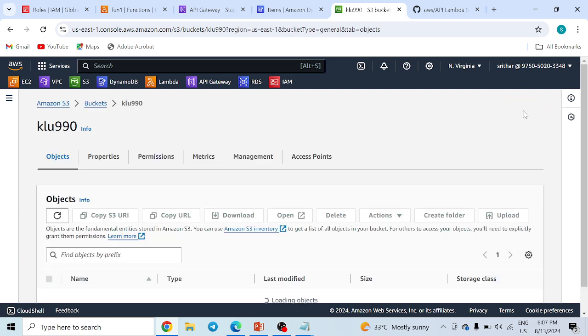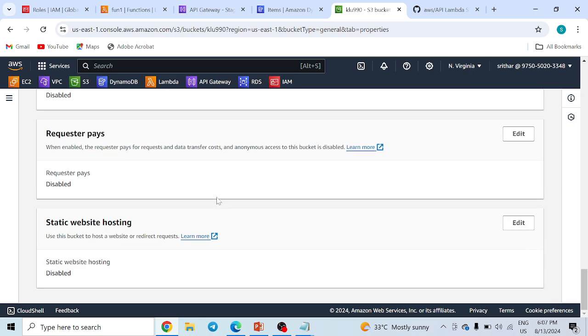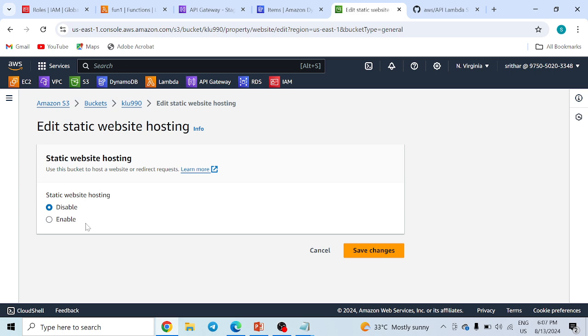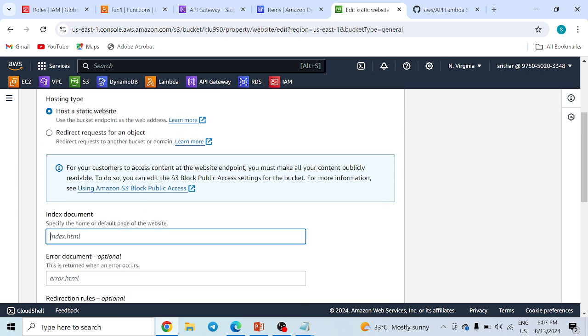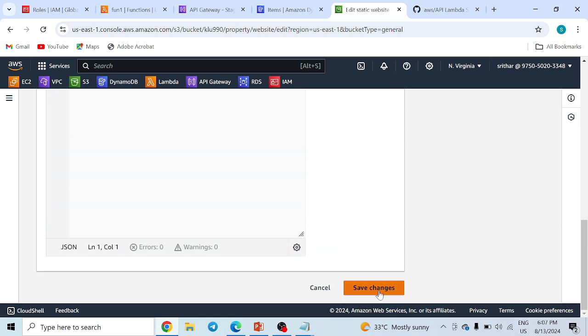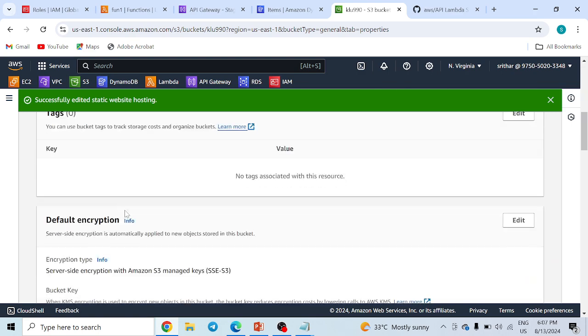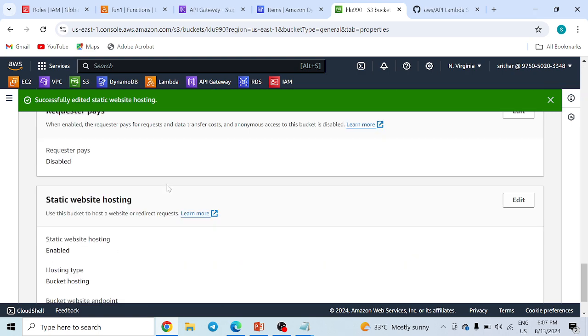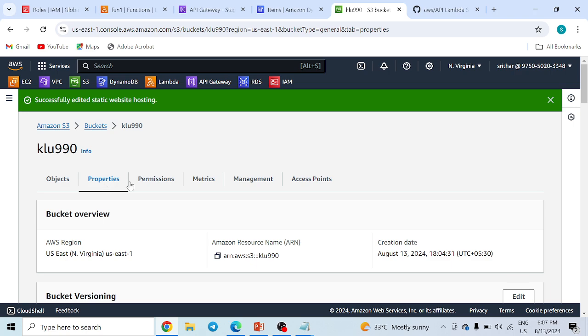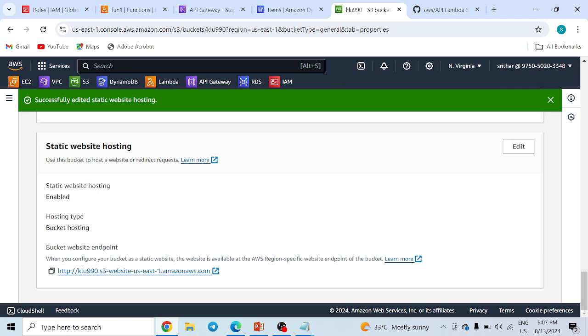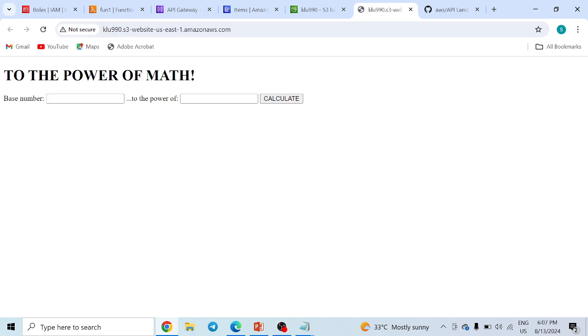Close it, and next go to Properties, come down, and edit this. Enable the static website hosting and give the index document name as index.html. Save it, and if you go into the Properties section again and come down, the last option is the bucket website endpoint. Click on that web endpoint, and you will get the page, the power of math.